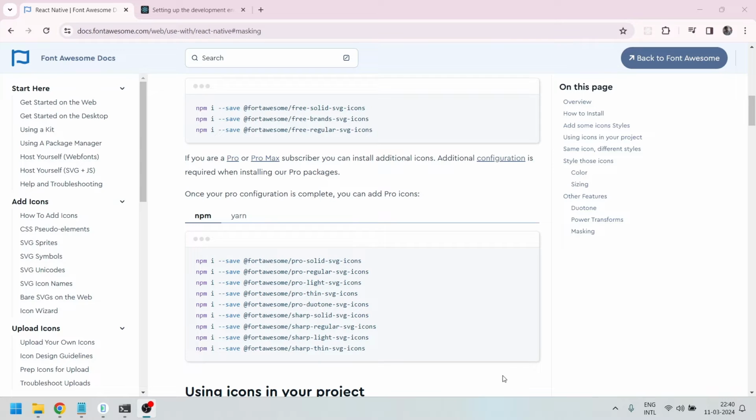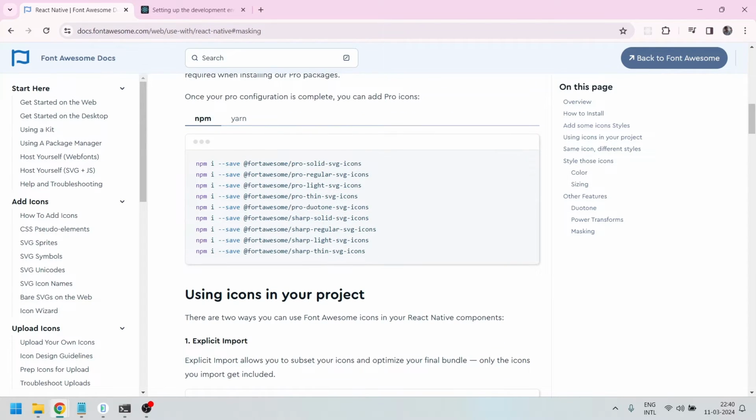If you are a Pro or Pro Max subscriber, you can install additional icons. Once your Pro configuration is complete, you can add Pro icons one by one or all at a time.